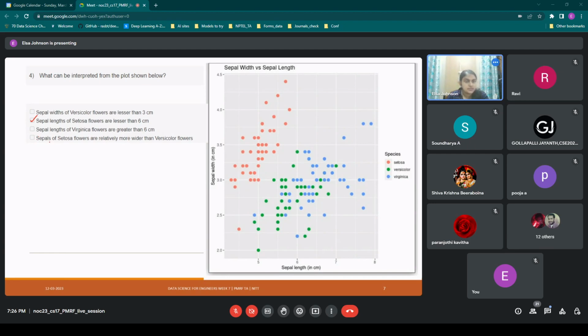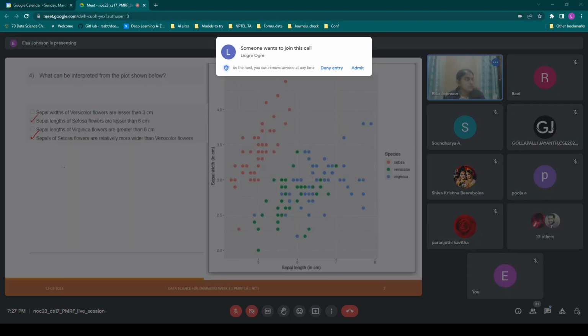And the fourth one, sepals of setosa flowers are relatively wider than versicolor flowers. So setosa and versicolor, the sepal width of setosa is more than versicolor. It can be observed from the graph. So these two options can be interpreted from the plot shown beside. Okay, so that is true. We'll move on to the next question. I hope this is clear.